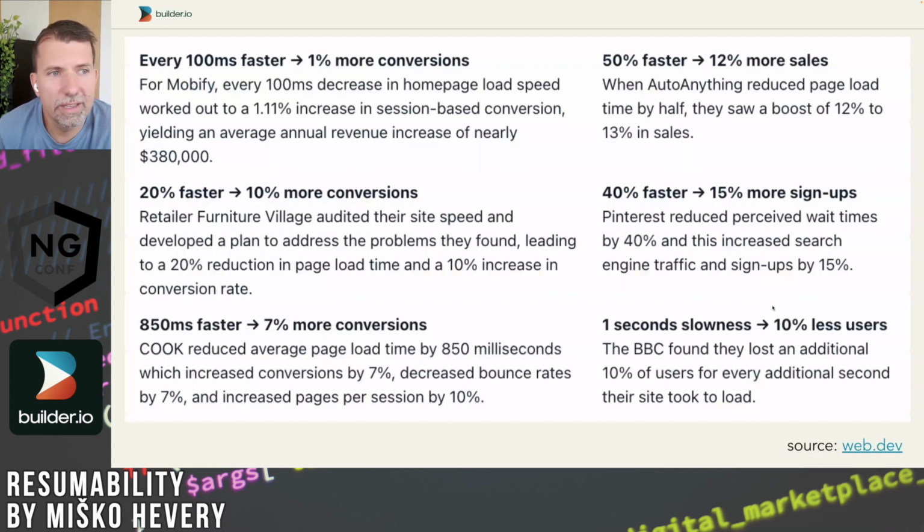So let's start at the very, very beginning, which is that I'm going to try to convince you that speed matters. Google has collected a lot of statistics on this, and they have a website called web.dev where they talk about it. You can read these details on your own, but the headlines are: every 100 milliseconds faster, there's 1% more conversions. 20% faster, 10% more conversions. 850 milliseconds faster, 7% more conversions. 1 second of slowness turns into 10% fewer users, and so on and so forth, right?